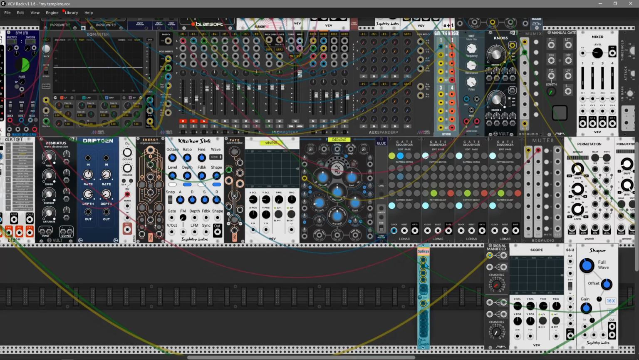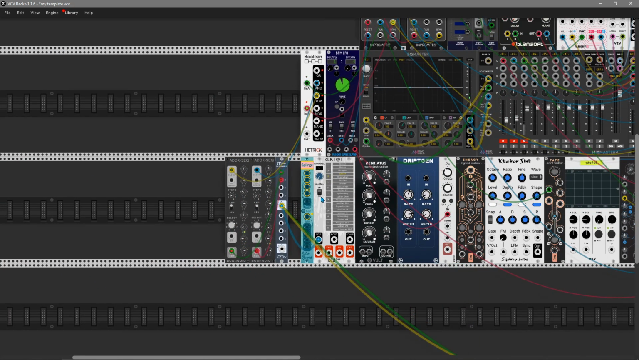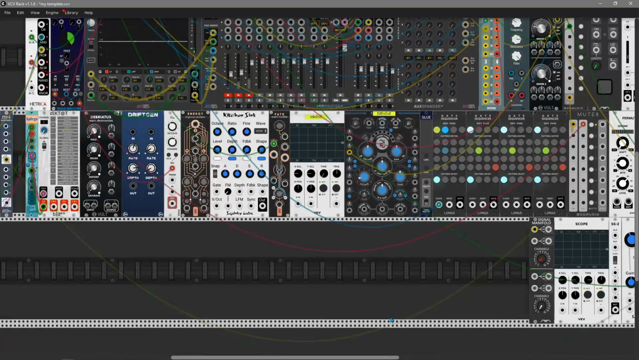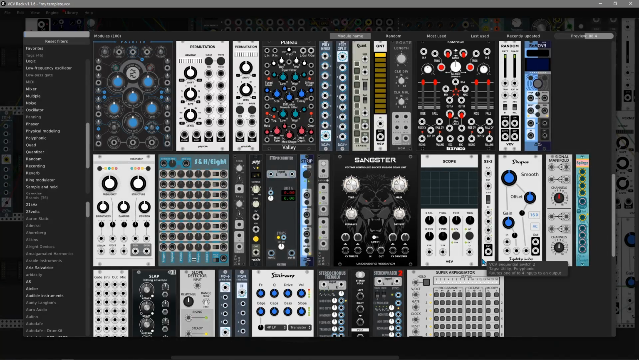The next one is Splitch, from Area Salvatre's collection. It has 4 merge and 4 splits. Nice thing to use with polyphonic quantizer, just like that, and then you're able to control monophonic oscillators, for example, 2 different ones.